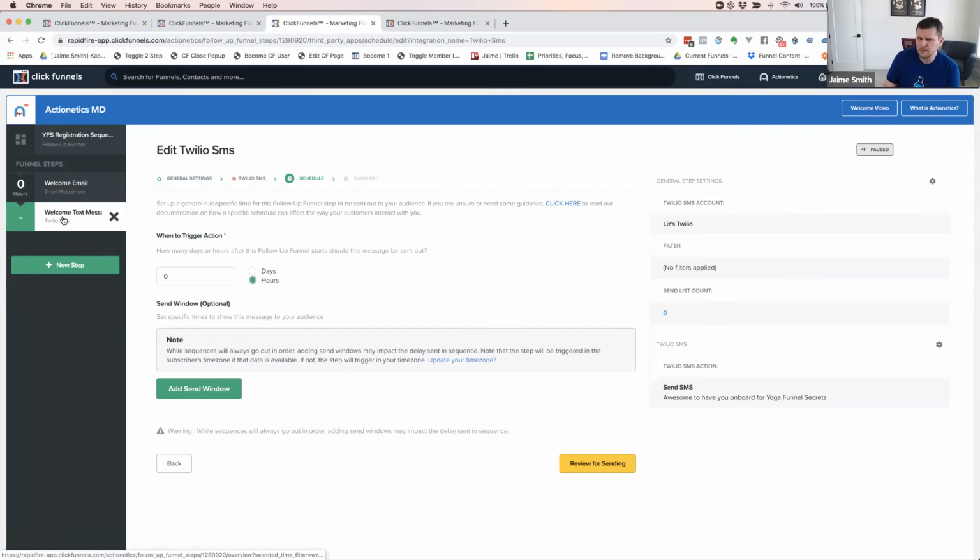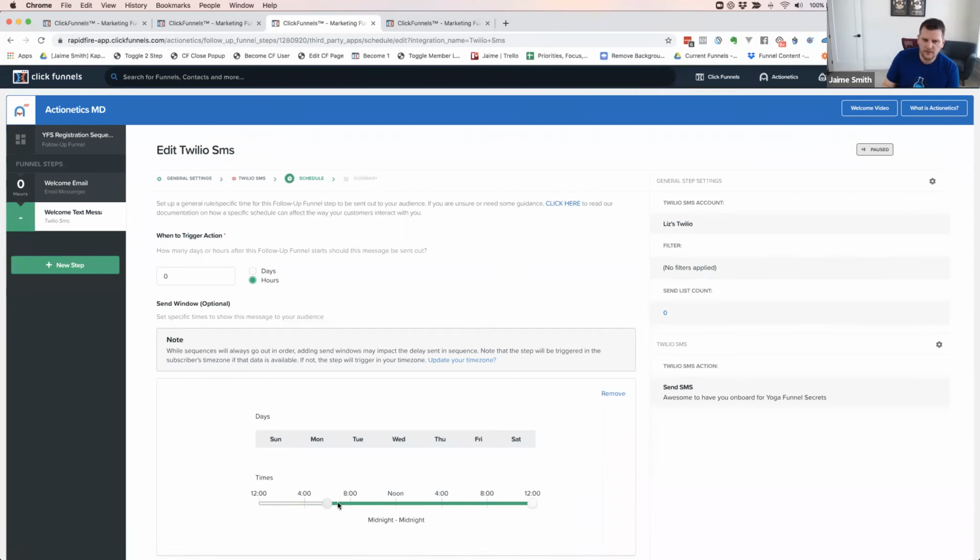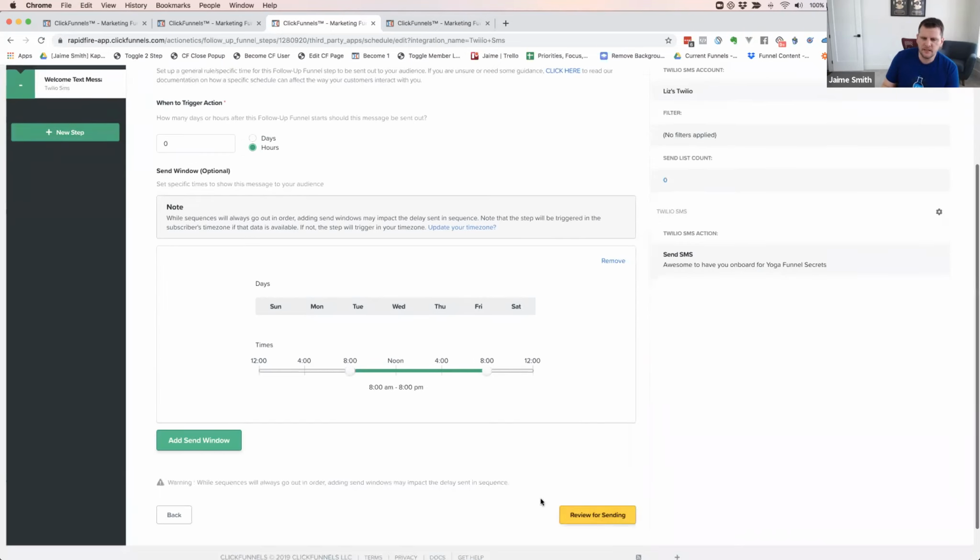And we probably want to send a text message with zero delay as well, because they just registered. But you could set a send window and say, hey, I only want to send a text message if it's between certain hours. So maybe that one I've been a little more conscious of. I want to say I only send it between 8 a.m. and 8 p.m. So that's the only time I want to send that.